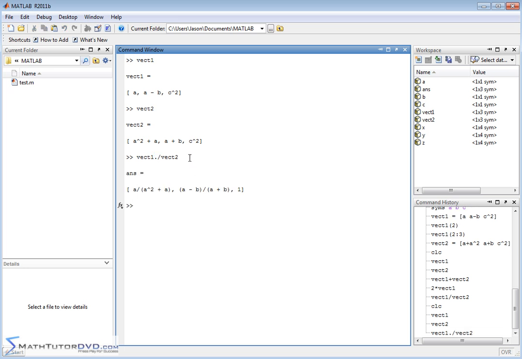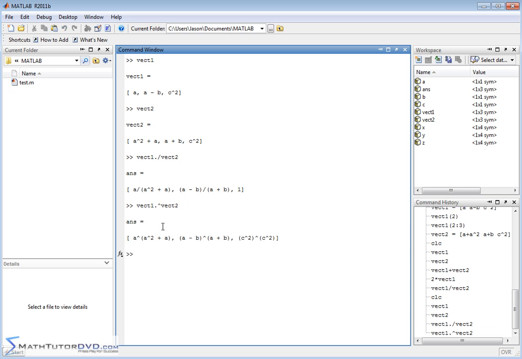So when we do that division, it's going to take vector 1 divided by vector 2. So that would be this element divided by this. That's what I have down here, and it's doing the same thing. I can even do crazy things like vector 1 raised to the power of vector 2. Notice I put the dot here telling it to do it element by element. And when I do that, I've got all of this stuff, and MATLAB keeps track of it all there.